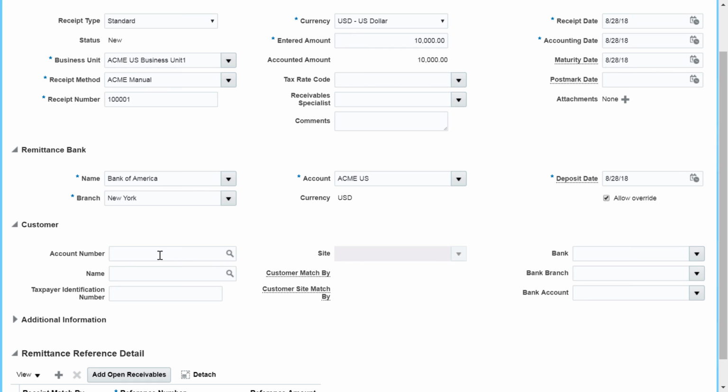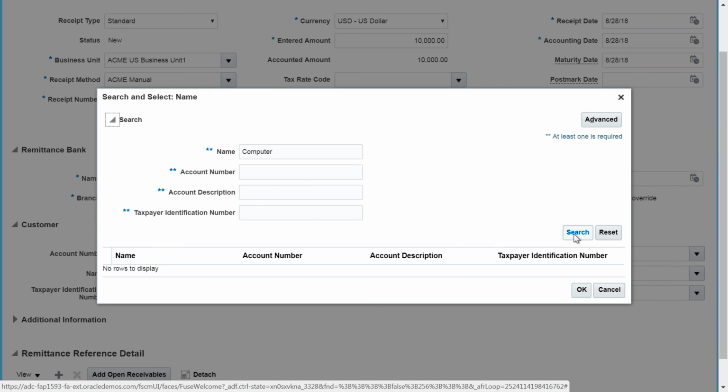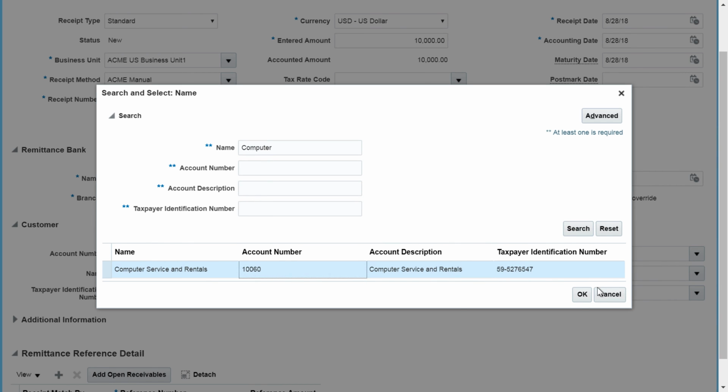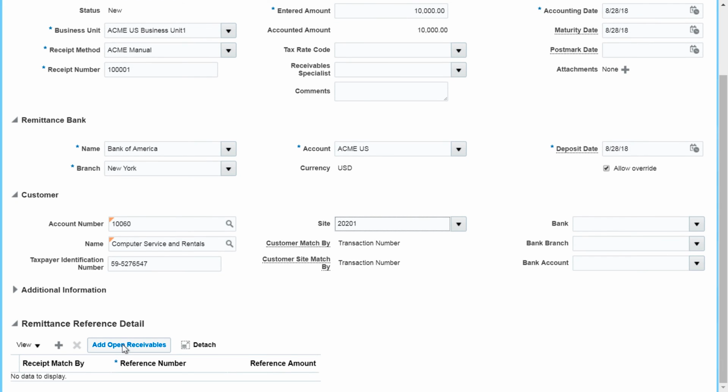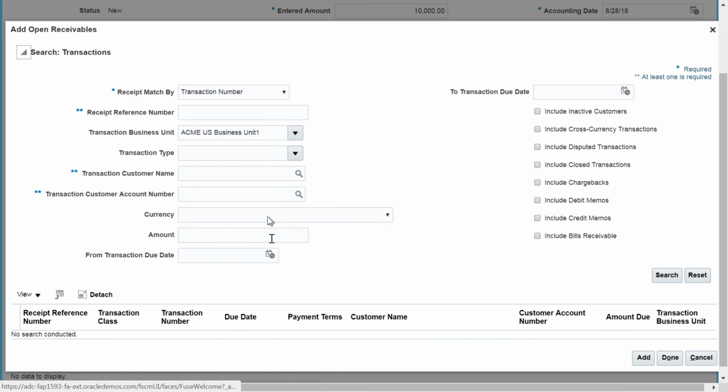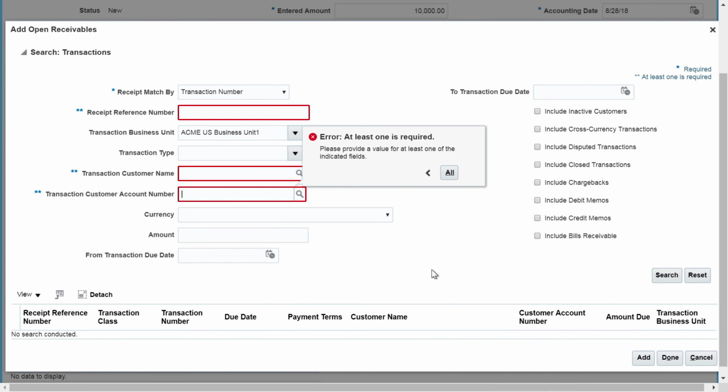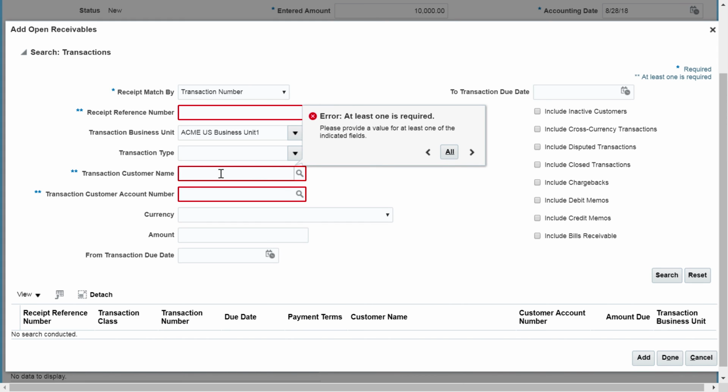And then I'm going to put in the customer name, computer, search. That's the computer service and rentals. And then the site will be my Acacia Woods. That's all the details. And then I can look for my open receivables. Let's see what is outstanding for my supplier. Let's search. Transaction customer name.